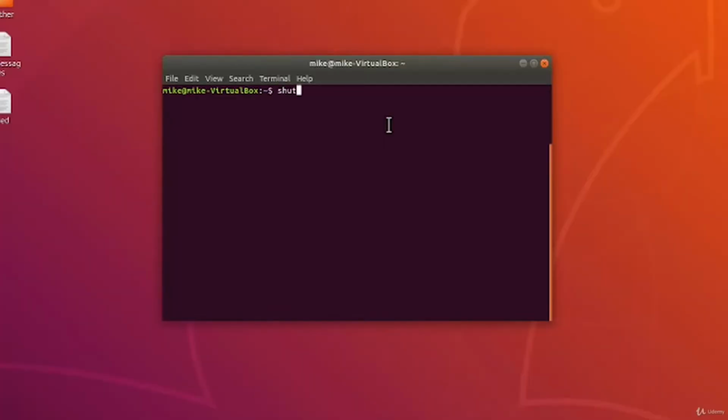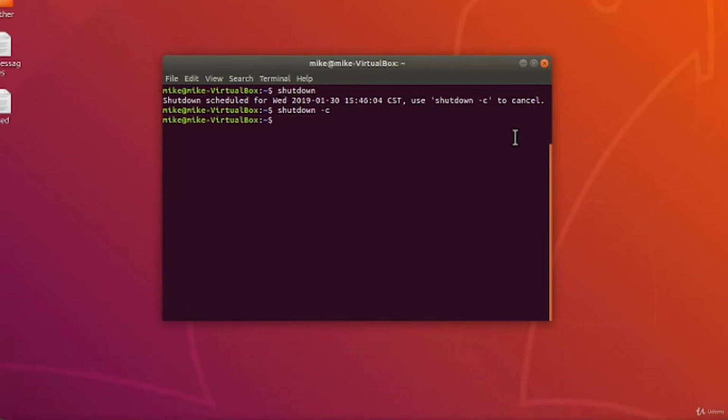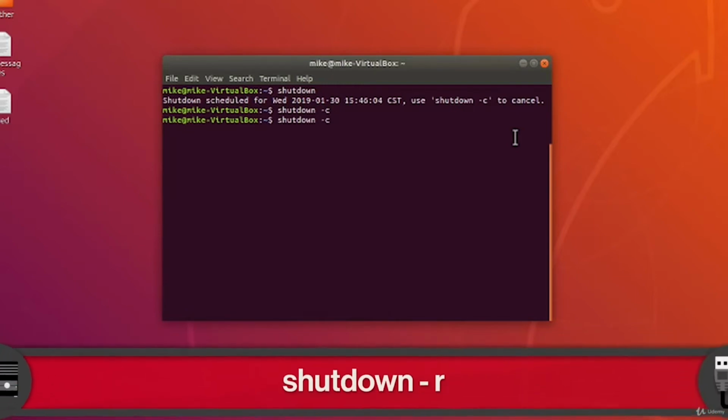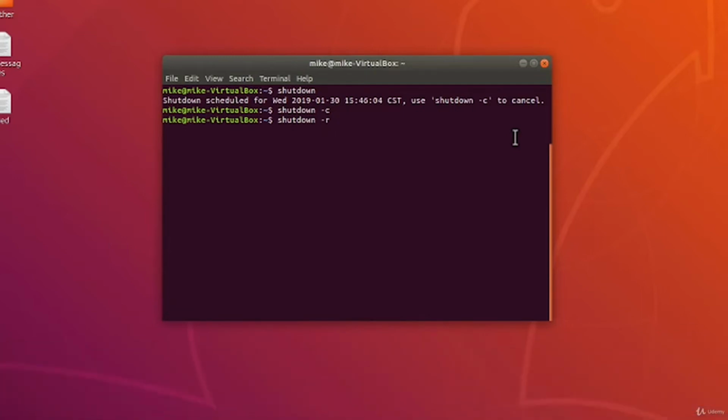Let's start off with a big one, shutdown. The shutdown command does as it implies. It shuts down your computer. Now if you type shutdown by itself, I get 1 minute. And if I type shutdown -c, that will cancel the shutdown. If you want to shut down and reboot, I'm using the up arrow key, I can just type it like this, shutdown space -r, and that'll shut it down in 1 minute and it'll actually reboot the computer.